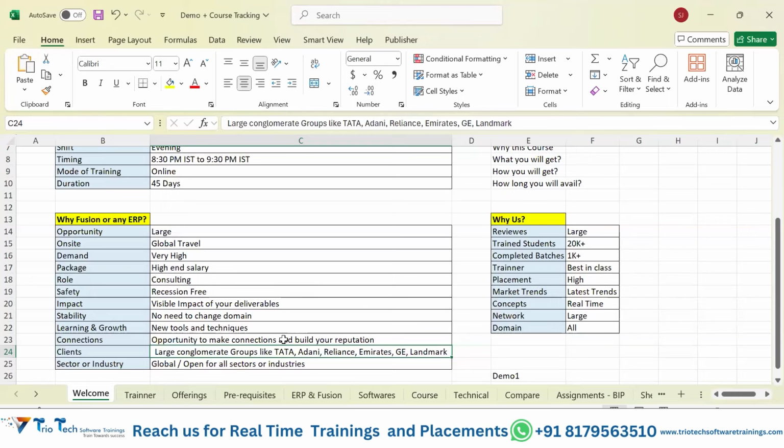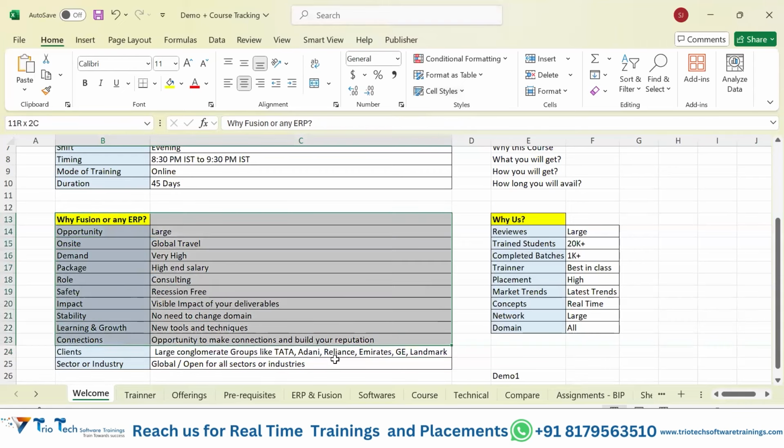Sector or industry, guys, this is a global tool that can be used across sectors, be it the hospitality industry, research organizations, research institutes, business manufacturing companies, and different companies. All those companies might be able to use this software. So this will give you a very large scope of work opportunities. That's the reason we should opt in, not only for Fusion, but to become an ERP consultant.